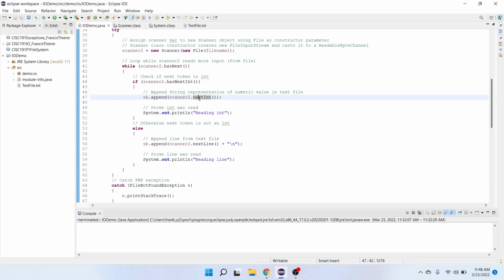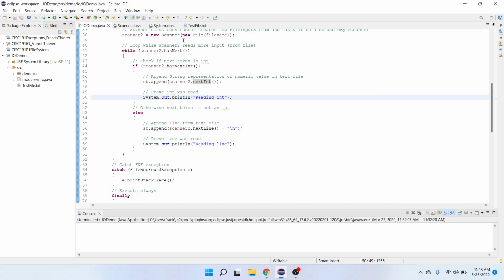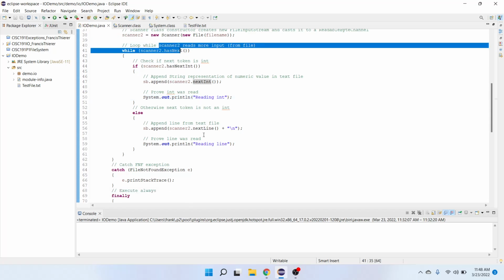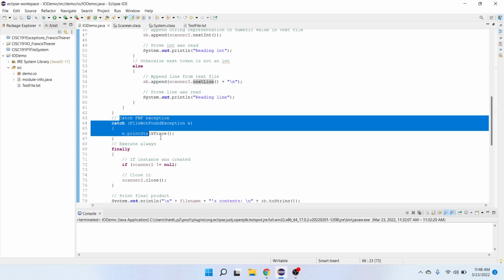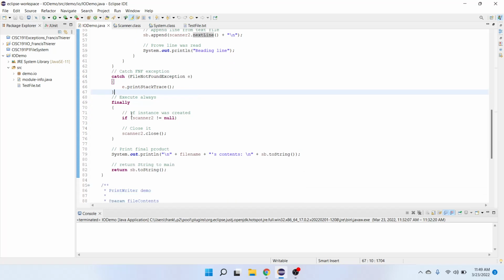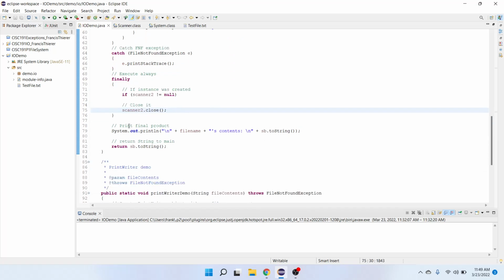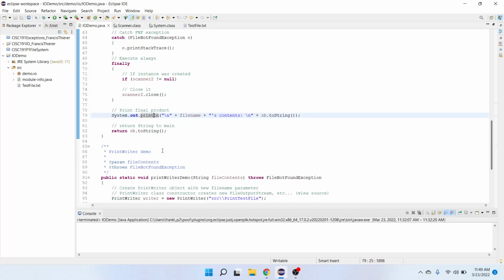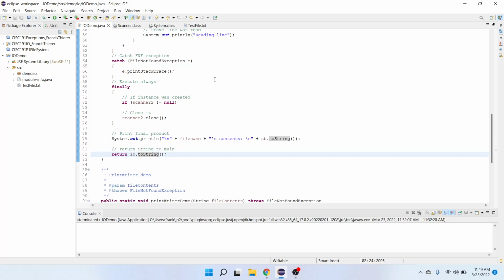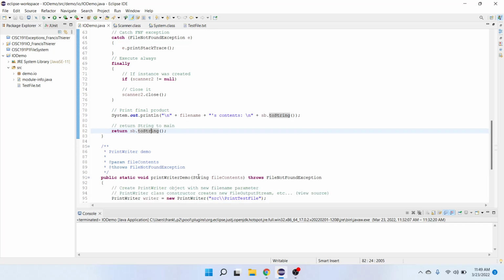If it is, we'll use this nextInt method, which is what you want to use if you are trying to read an integer. If that is true and we execute this line, then we're going to just print out reading int. And if our next token is not an int, we're just going to read that whole line, and we'll print out reading line to show that we have read the line. Of course, we had to catch the exception. And then finally, we will close our scanner and then print out the full contents of that string builder at the end. We're going to return it, and that'll be used for our main method in the print writer.